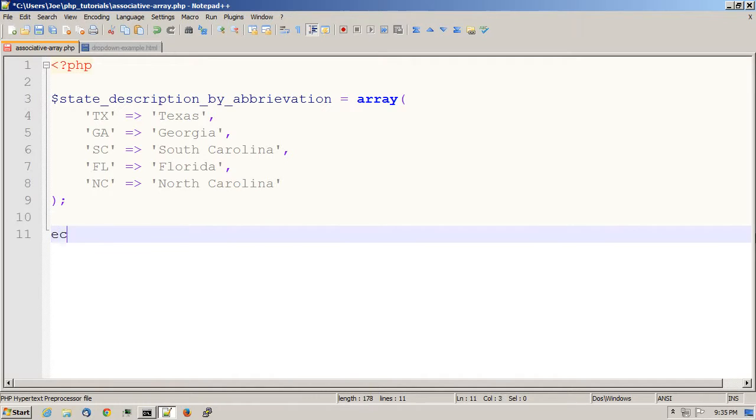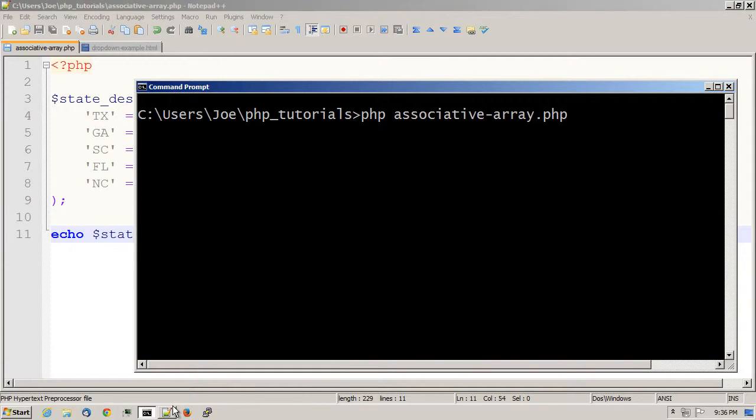To print it out, you would use the echo keyword, give it the array, and then in square brackets give it the key, which is TX. Now you have to keep in mind that these are of data type string, so it needs to be enclosed in quotes. So it will look up the key of TX in this array and give me its corresponding value. So saving this and running it in the command line window will give me Texas.